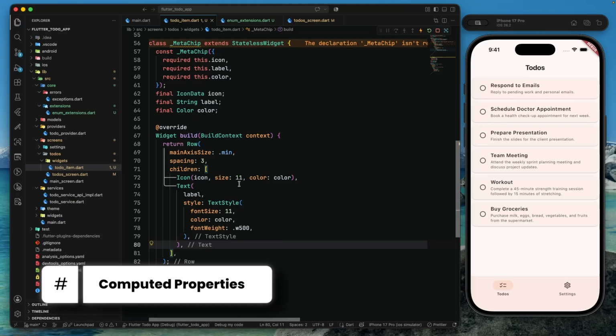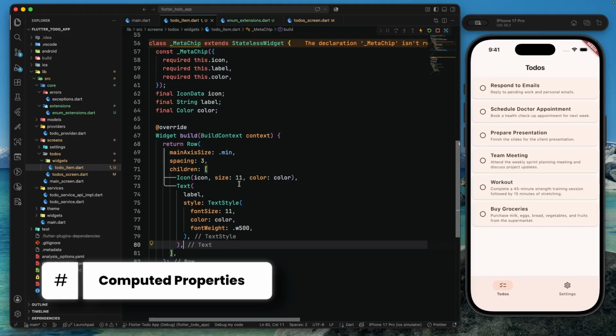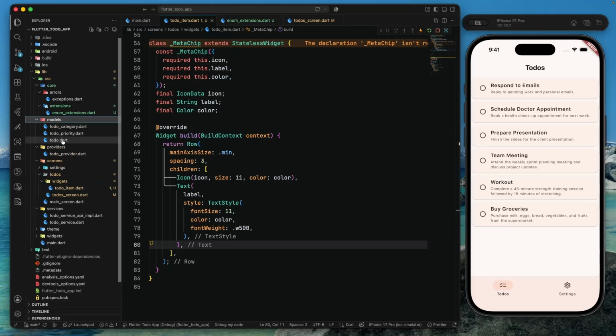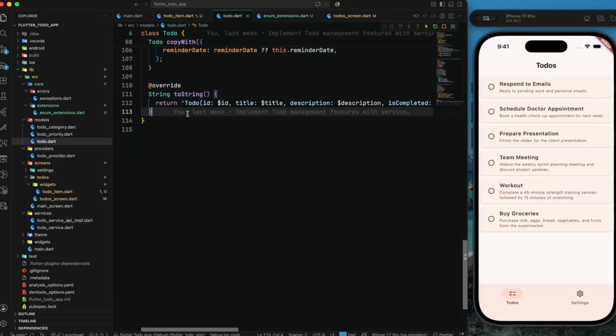But before we start displaying the category, priority, due date, and reminder date inside our to-do item widget, let's make one small improvement to our to-do model. If we build the UI right now, we will end up writing checks like, does this to-do have a due date? Is there a reminder? Or has the due date already passed? Instead, we will move this logic into the to-do model itself. This ensures that the user interface remains focused on displaying data, while the model responds to inquiries about its own state. So let's open up todo.dart and add a few getters.